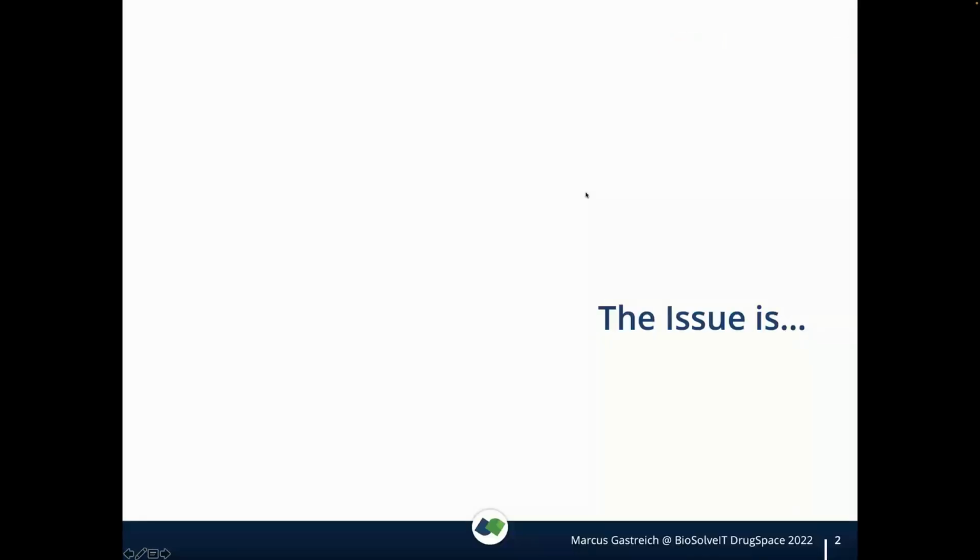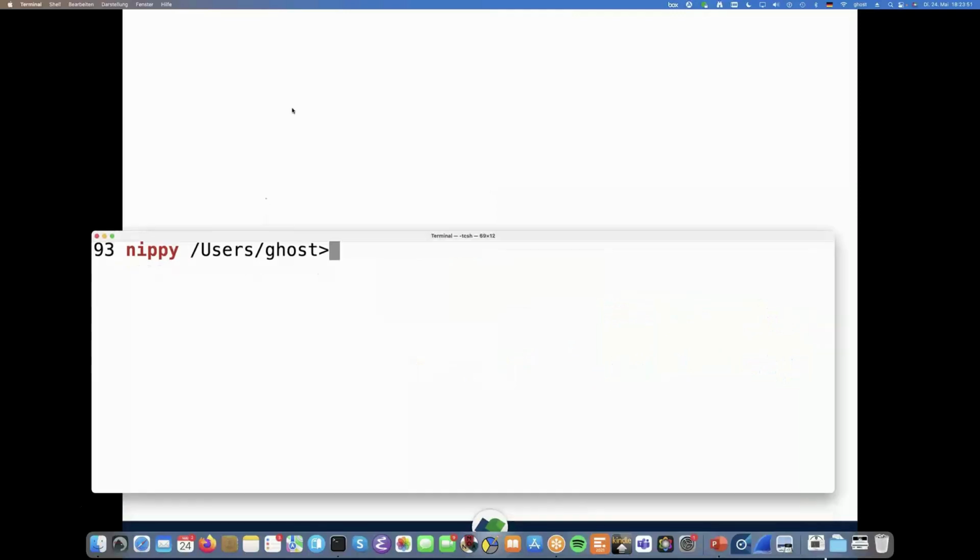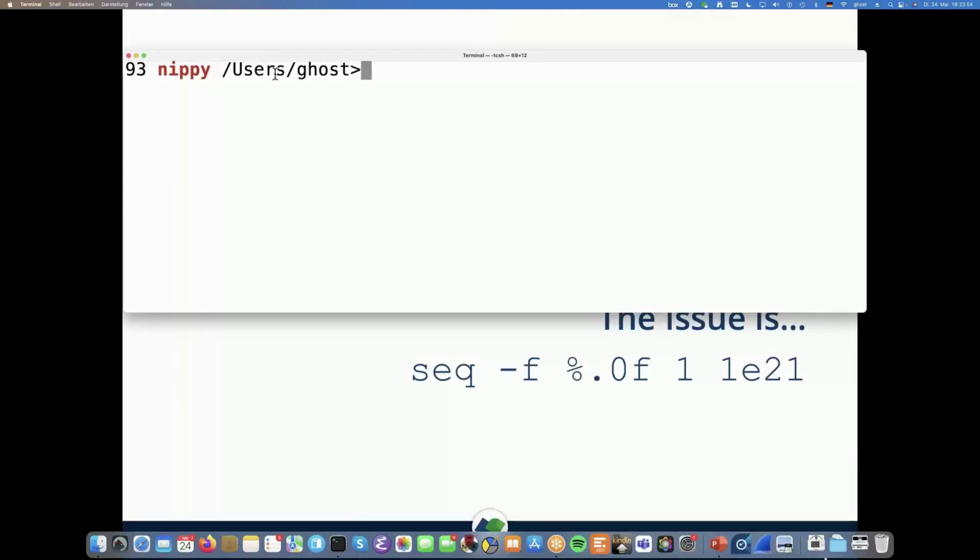The thing with going beyond enumeration, or the thing with enumeration above all, is that we have limited compute power. To exemplify this, I would like to make a little experiment and let the computer count while I speak. So here's a little Unix command that will work just as well on the Mac. I can let it count. I can say sequence minus format, output with no floating point digits, and count from 1 to 5.